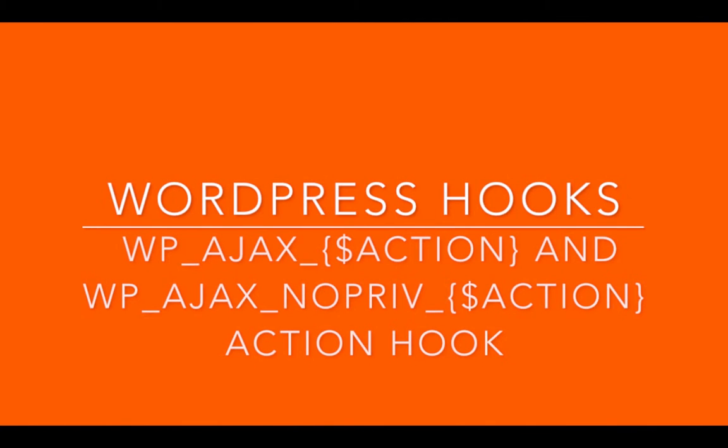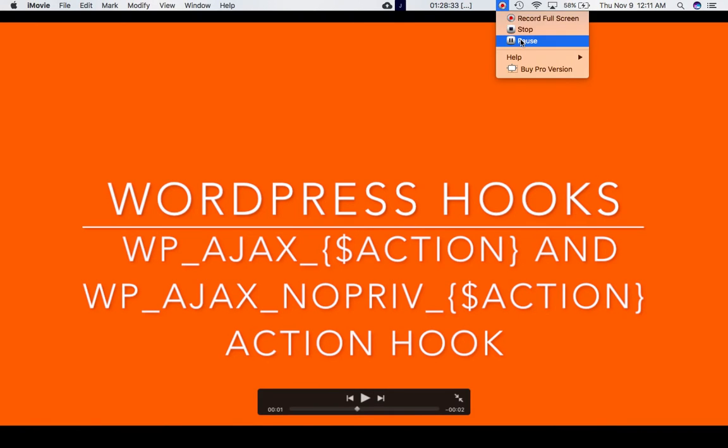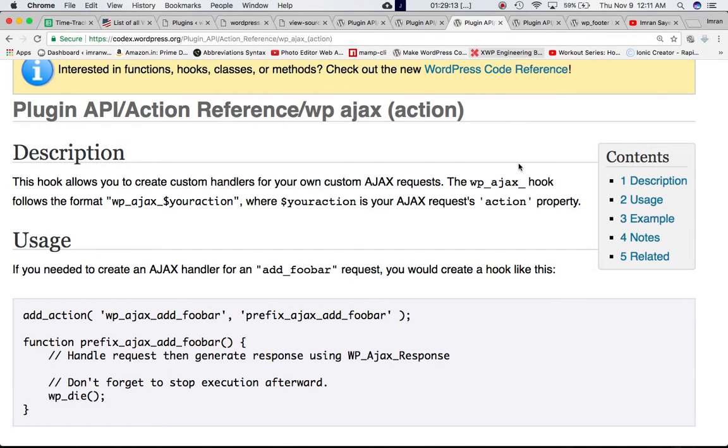Hi guys, in this video we're going to talk about the WP Ajax action and WP Ajax nopriv action hooks. If you go to Codex, we will know that both of these hooks allow you to create custom handlers for your own custom Ajax requests.